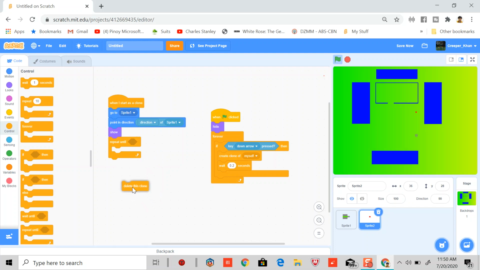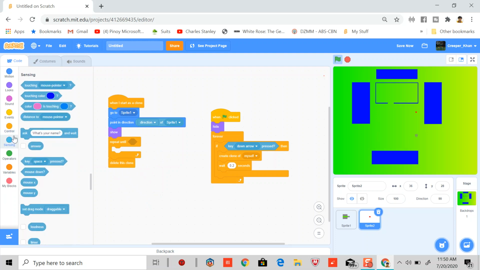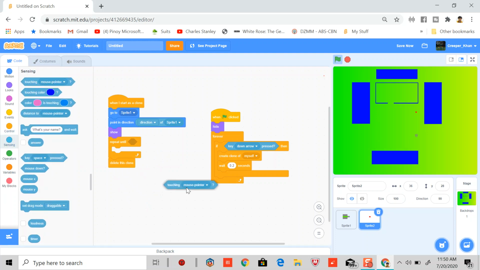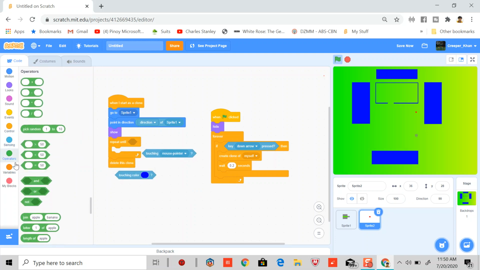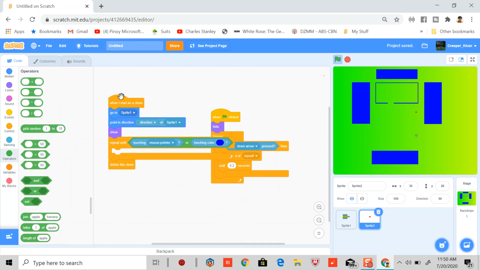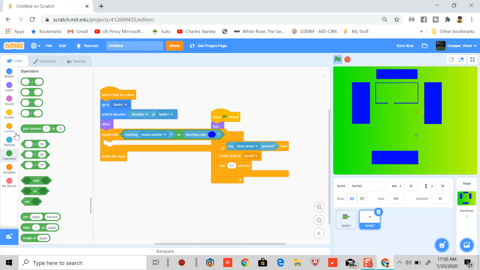There, after the repeat until, get the delete this clone and put it after. Then get a repeat until touching mouse pointer, and then a touching color blue. Then go to operators and get an OR block. Put them inside it. Then put it inside the hexagon of the repeat until.